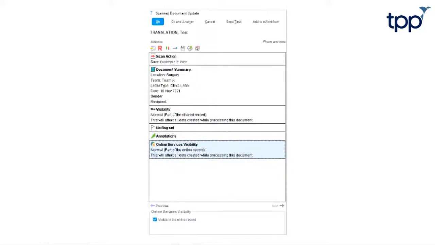So when you're processing documents, we've added a new setting where you can set whether or not this document is visible in the online record. This will default to ticks unless you've already hidden this.